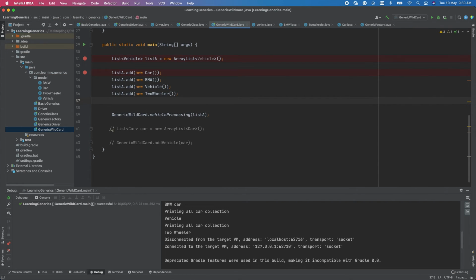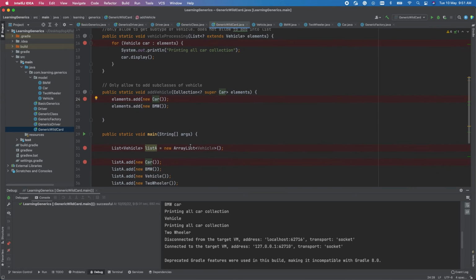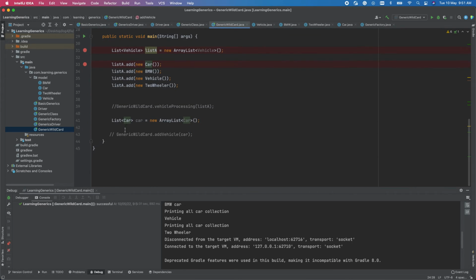Now let's check with the super one. So what is the super one? Super only allows adding a subclass of Vehicle. This is of type Car. I want all the subtypes of T itself and its subtypes. Here I have just created one, so we can just add it here. This is done.